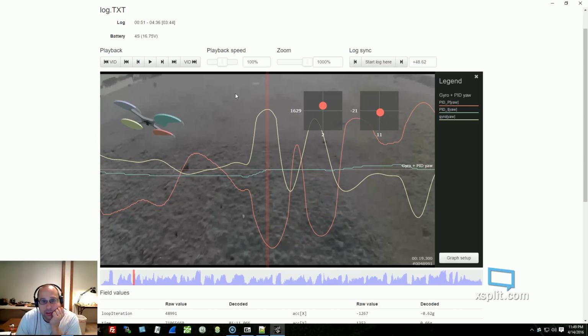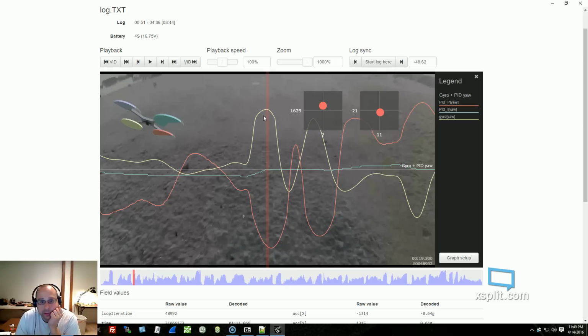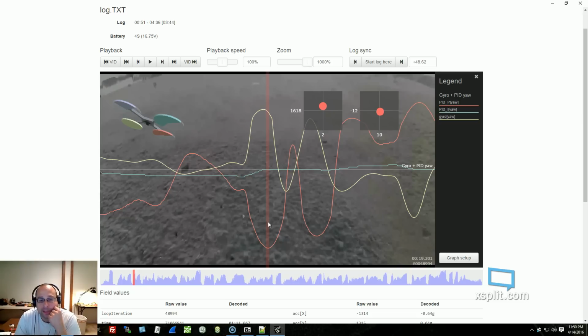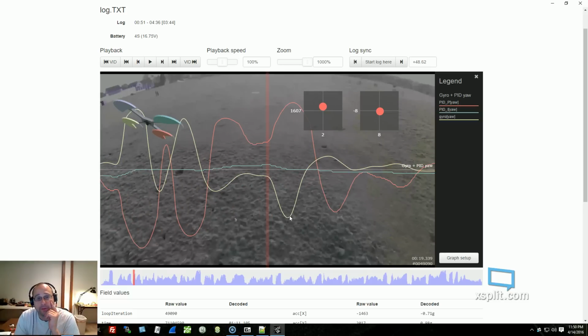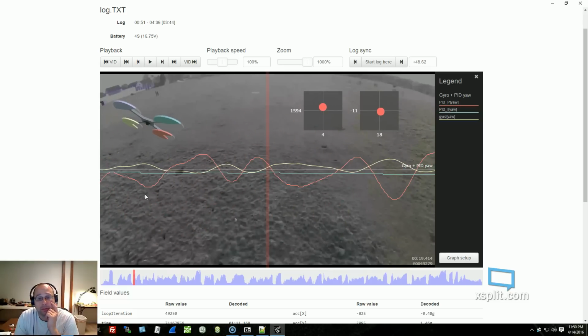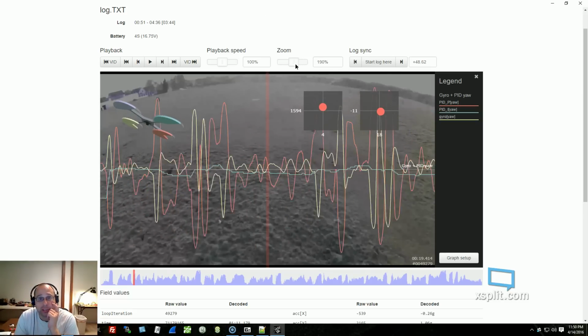Again, the gyro peaks out about here. The P term peaks out about here. So something mechanical, something external, is causing the yaw axis to move. And you got to figure out what that is. I don't know what it is.